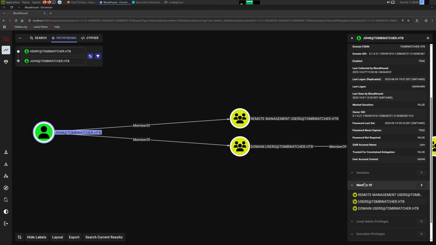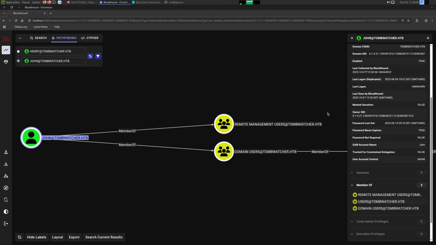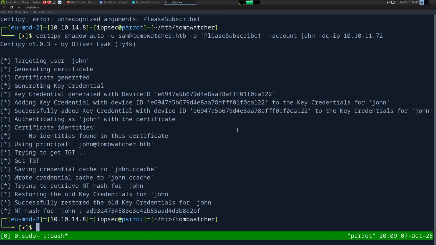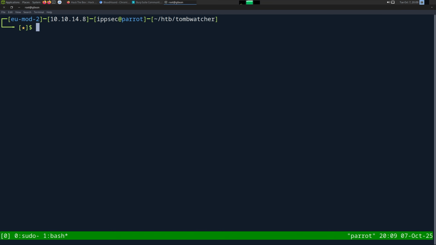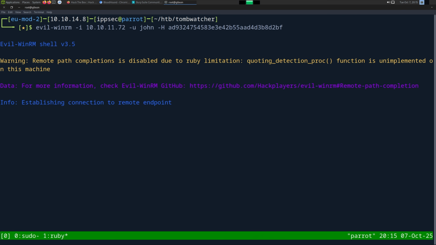If we look at the member of, I am a member of remote management, so we can now at this point use evil-winrm and get on the box, right? So let's go ahead and save this hash for John. So v creds John, put in this hash here, and now I'm going to use evil-winrm to get on the box. So let's give it the IP address of 10.10.11.72, username of John, and the hash of that.